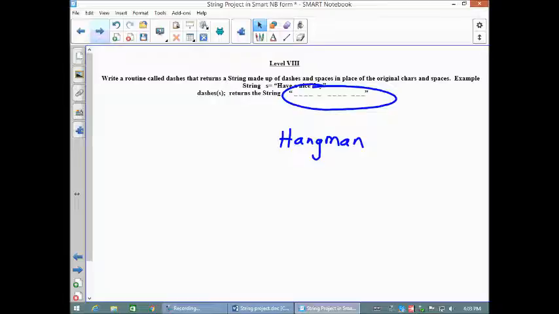I'll follow this up with some lessons showing you how I did some of this later on as a remedial lesson for anybody who needs it or is struggling. Good luck with the project.